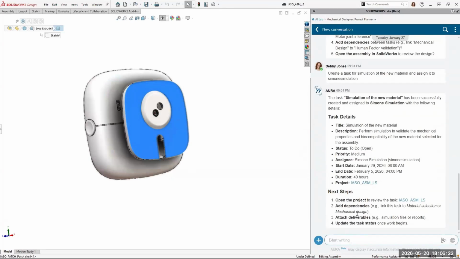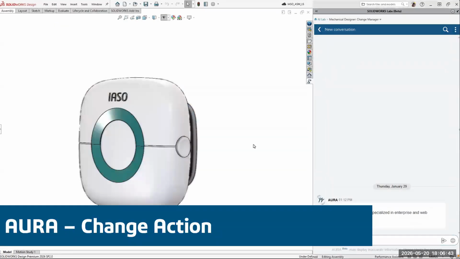You can say, Aura, go ask Simone, person in the simulation department, to go ahead and do a test on it. So it's going to set up the task, notify Simone, link the data to the task so she knows where to find it and run it. Change action would be similar, because it's very similar to the last one.